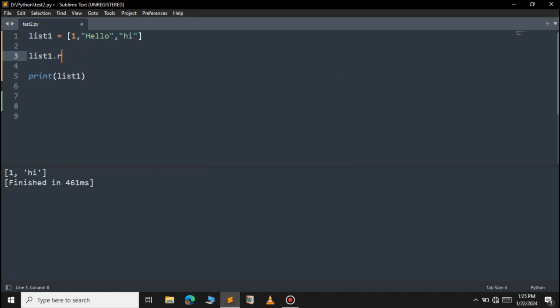The next method is the remove method. Instead of passing the index number, you can directly remove an element by using its name. If you want to remove the hello, you can directly pass the hello. So let's save this file and run now. As you can see, the hello has been removed. If you want to remove hi here, just pass hi. As you can see, the hi has been removed. This is the difference between the pop and remove.